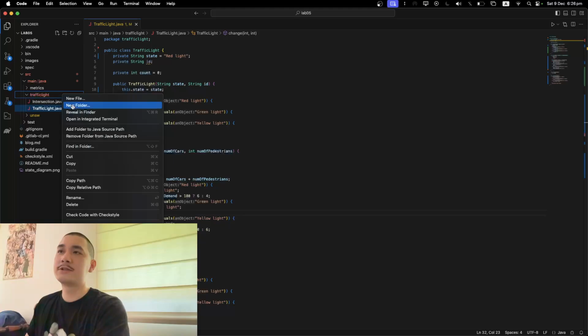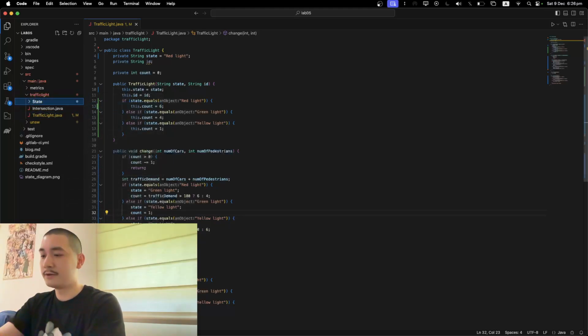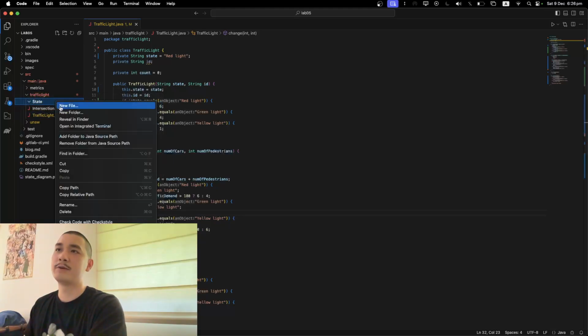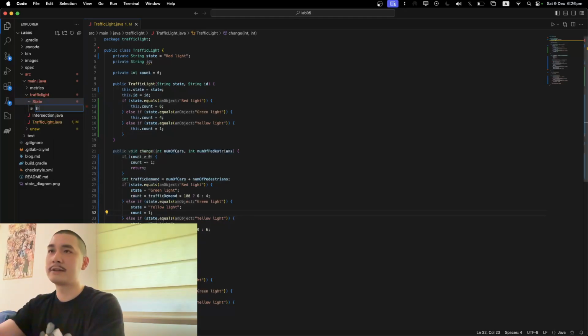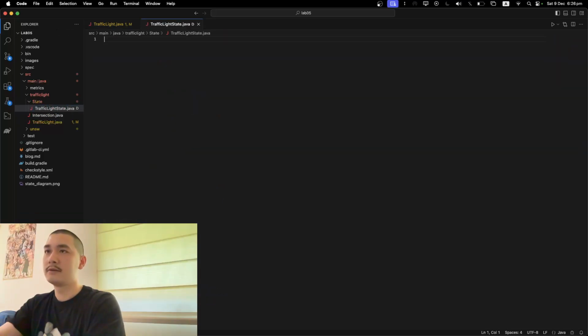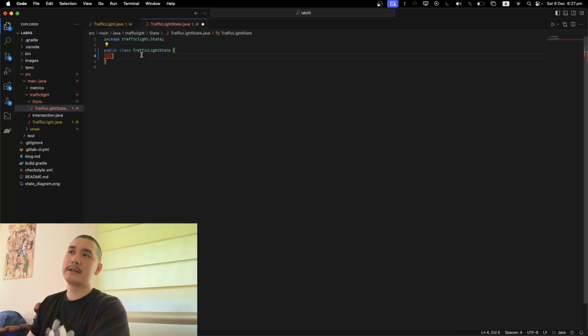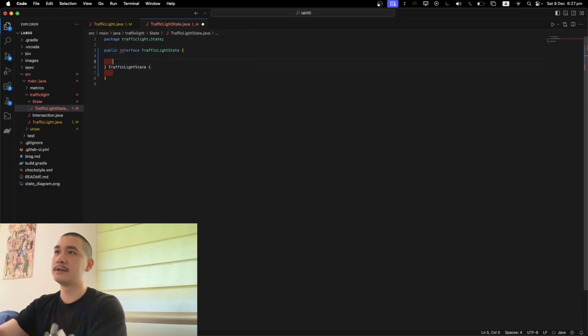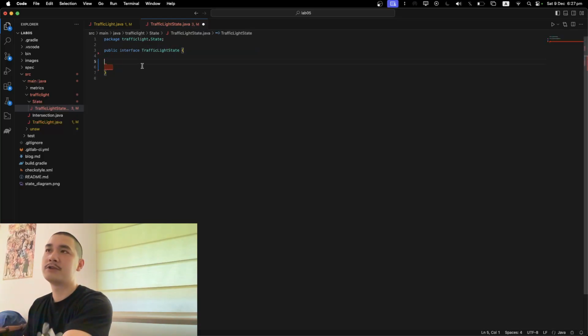First, we should create the state folder, just to keep everything in one place to make it neat. Then we'll create the traffic light state. This would be the superclass of all of the different states that we can have. It can either be an abstract class or an interface. In this case, we're using an interface because we do not need any fields inside the traffic light state, just methods that need to be implemented.